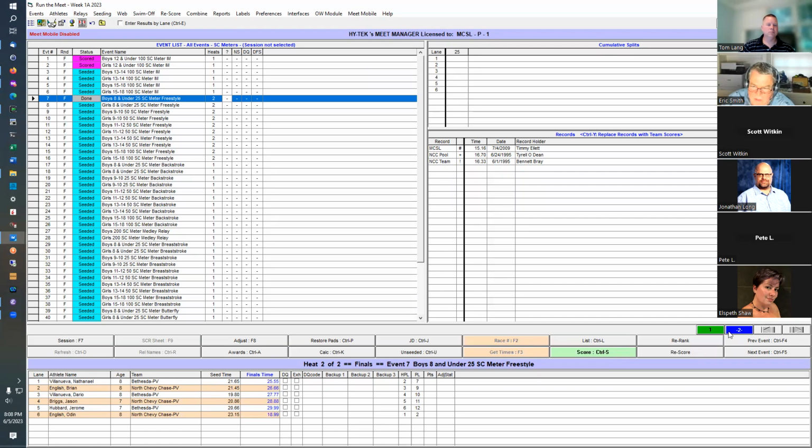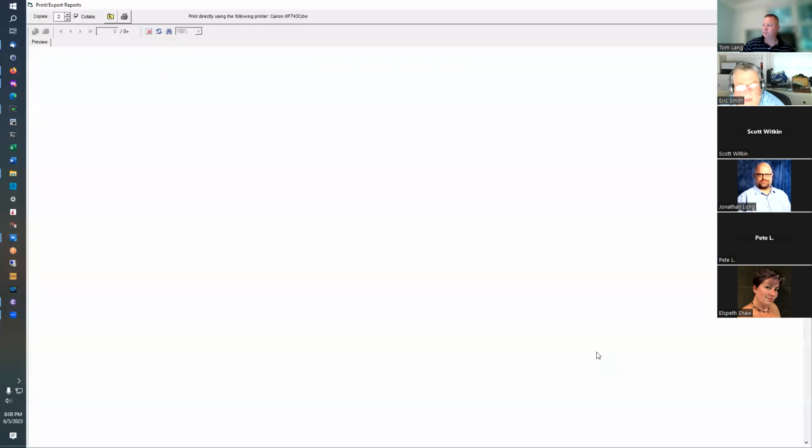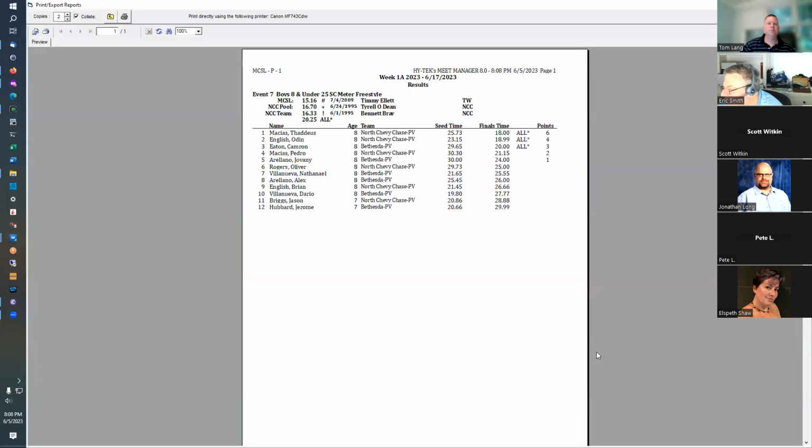And then again, now I've got both of them entered, and you can go back and forth and get the correct heat. If there's a DQ, make sure you've got the correct heat in addition to the correct lane. And again, hit score when you're done.